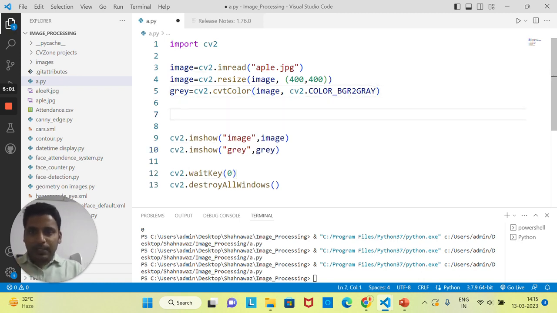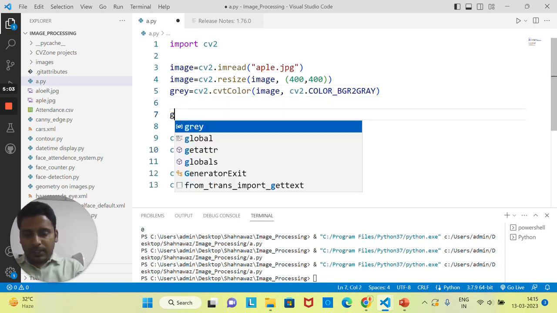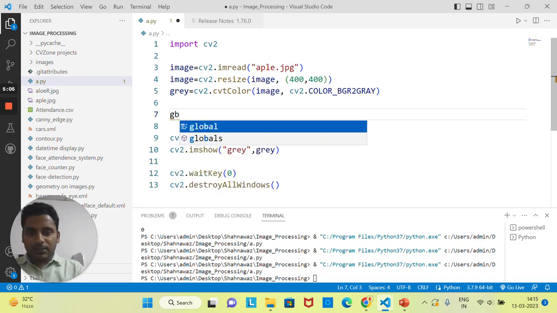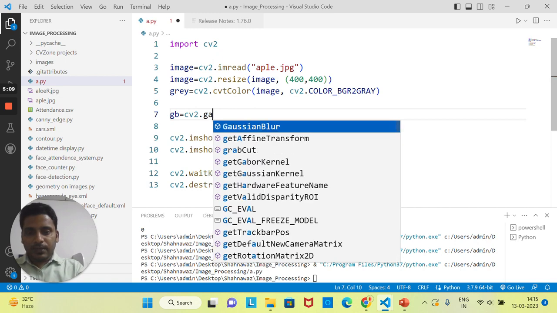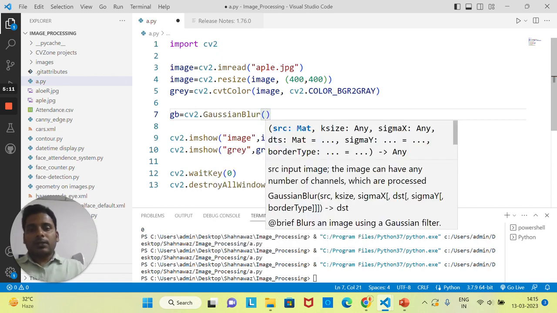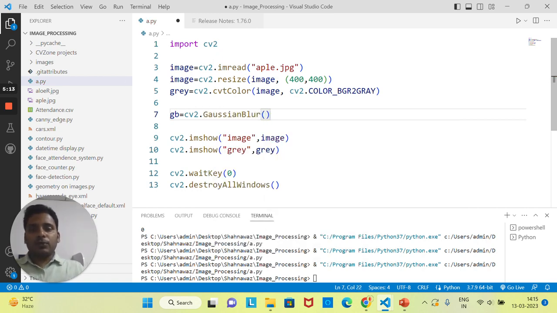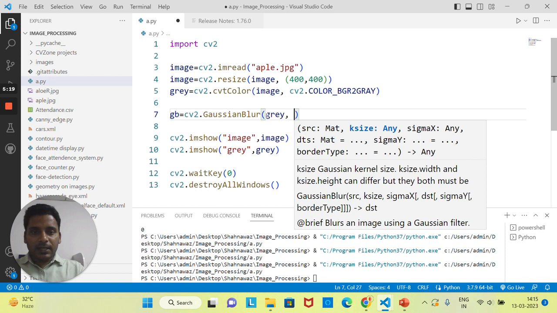So first let's apply the Gaussian blur, right? Here I'm taking GB for Gaussian blur. Gaussian blur is a method you use whenever you want to apply Gaussian blur. First you need to specify the image on which you want to apply it. Second is the kernel size.